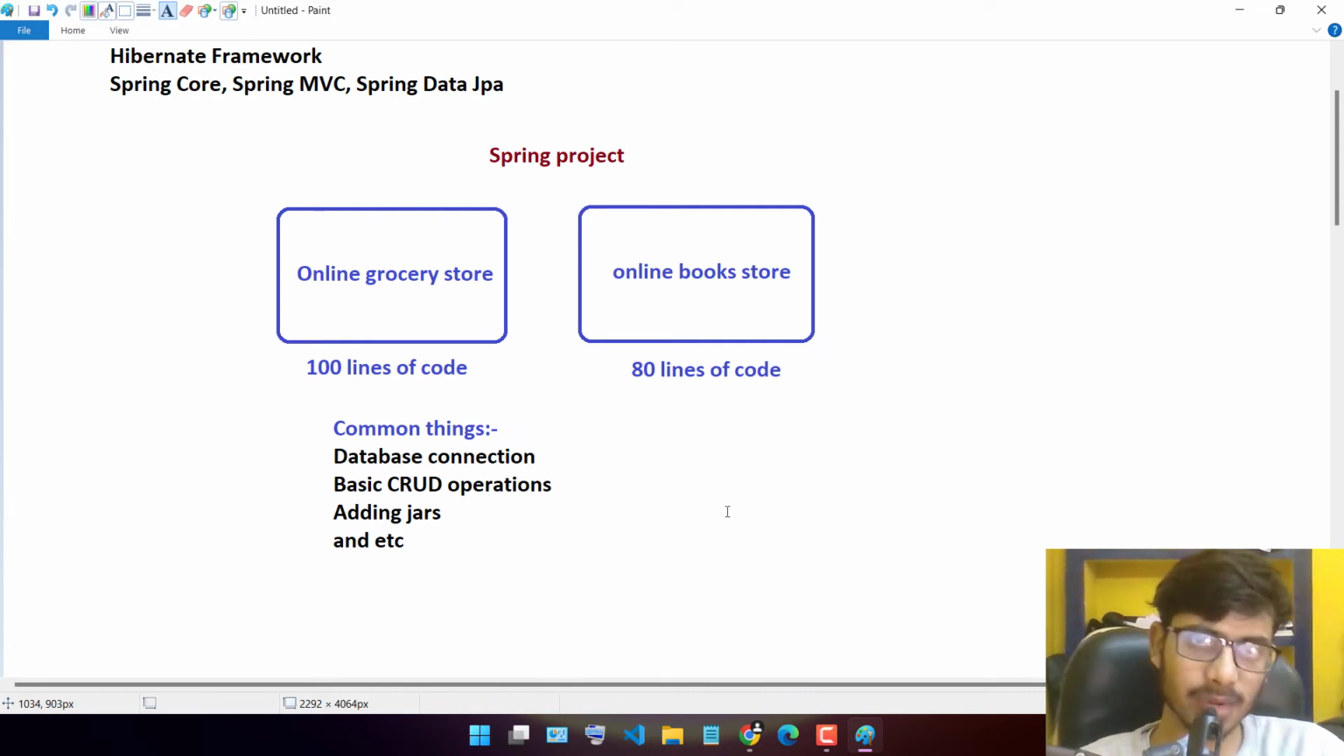Many people think that Spring Boot is another framework. No, bro, Spring Boot is a project. It's not a framework. Spring is a framework, and Spring Boot is a simple project.